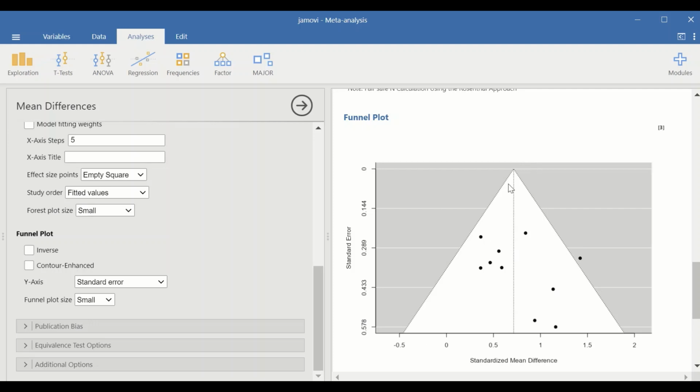The funnel plot will assess the publication bias. As shown here in the plot, the middle line is the overall effect size, which is 0.72, and the small circles represent the effect size for each individual study. The study effect sizes should be evenly distributed above the line for the overall Hedges' g effect size and below it. So the dots should be evenly distributed in these two sections.